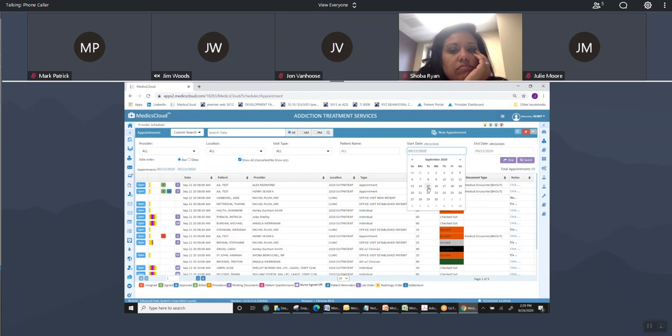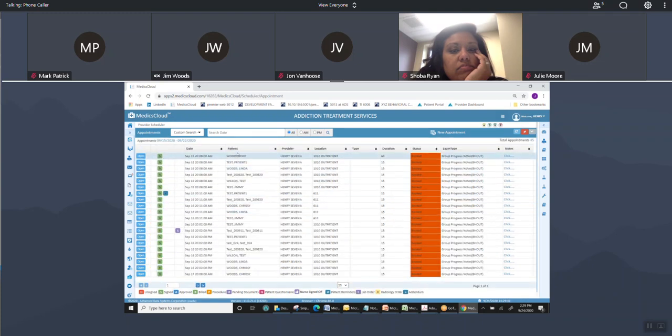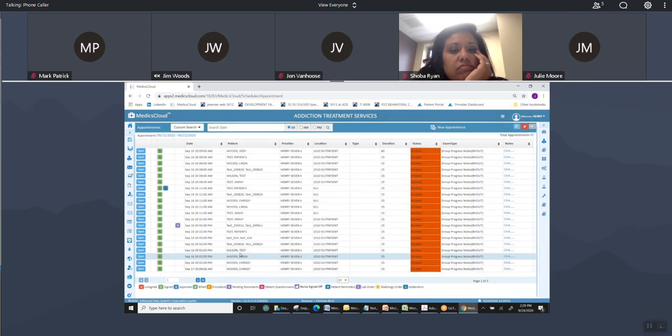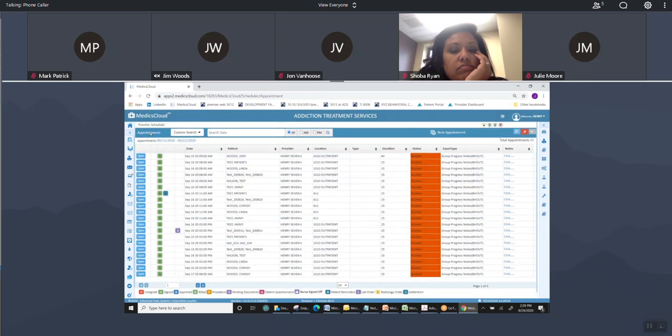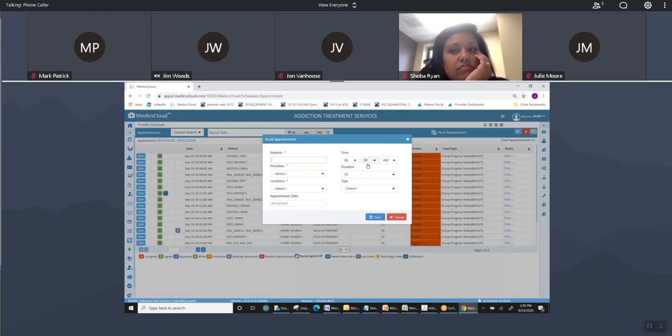Let's just do a couple days, 9:15 to 9:22. But instead of being everybody, this will always default to you as your provider. I can see everybody's calendar. Let's see if Henry 7 has any appointments. So Henry 7 has like 10 appointments this week from that date range, from the 15th through the 20th, and hitting search.